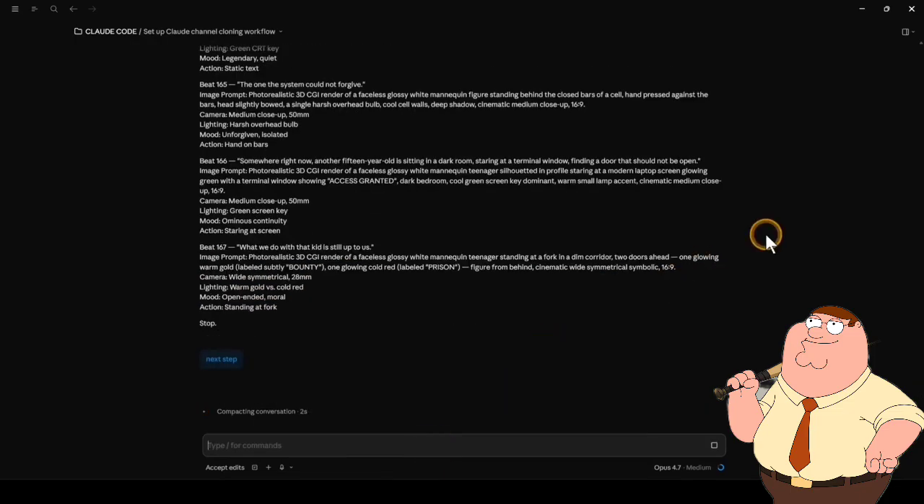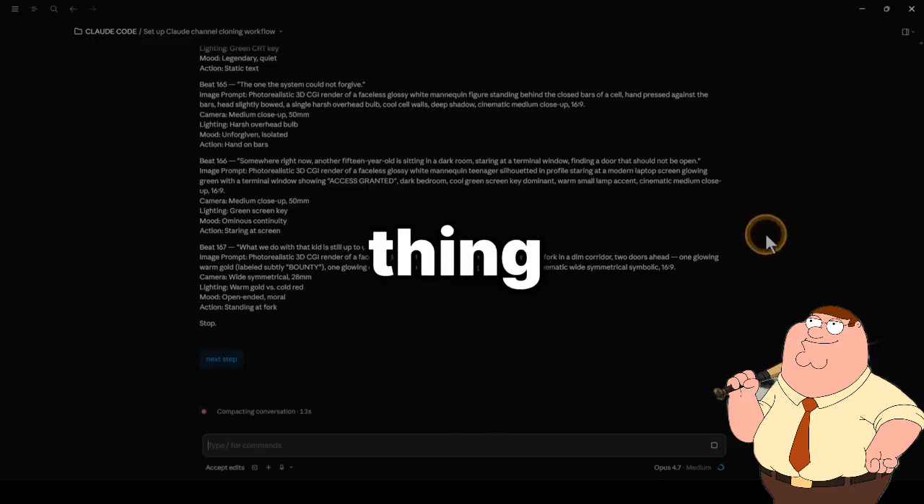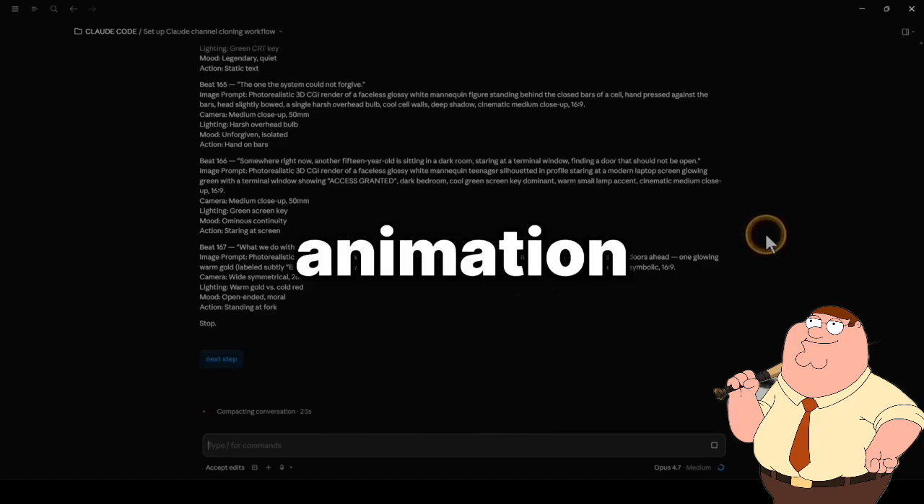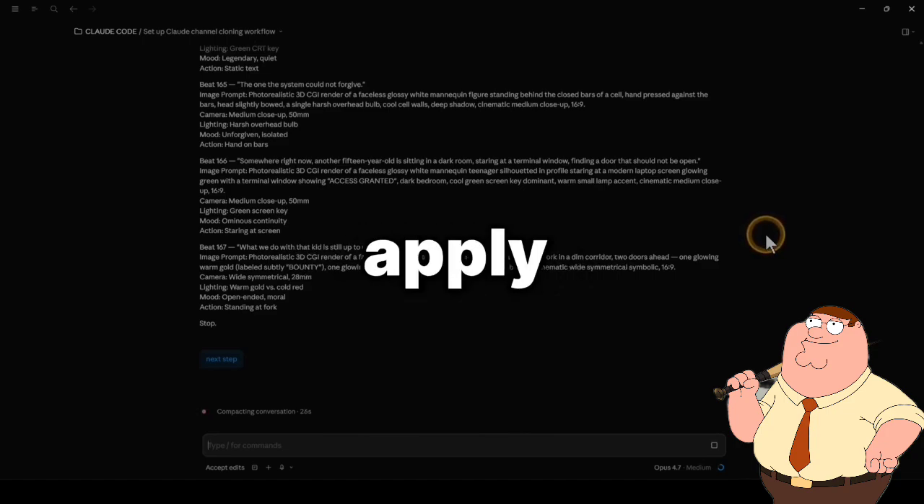Now, this takes you to step 9, which is the video prompts. Basically, these are the animation prompts you use with your images to turn them into actual videos. Now, quick thing to keep in mind, this step isn't always needed. It really depends on the kind of content you're making. Some niches don't even require animation, so you can skip this part if it doesn't apply to you.